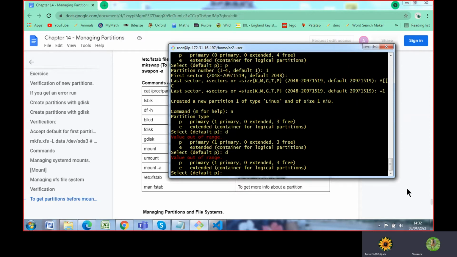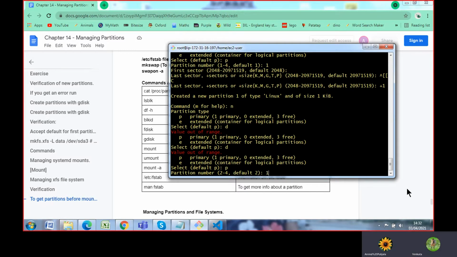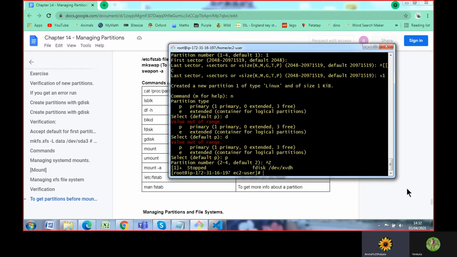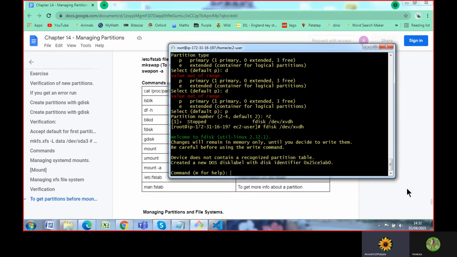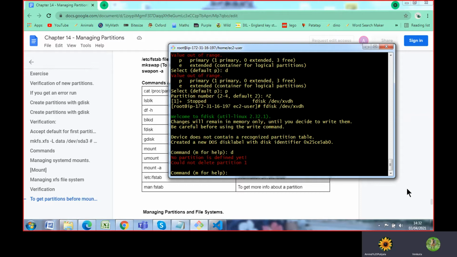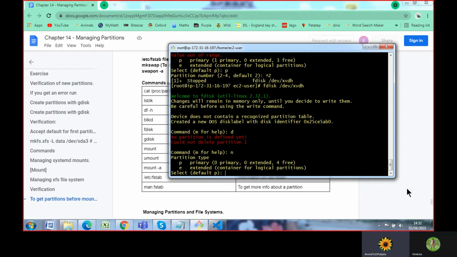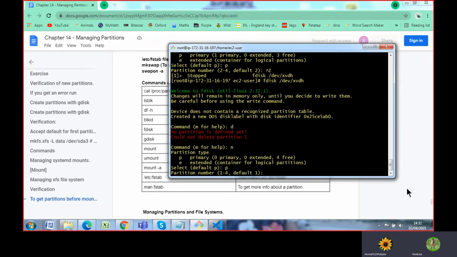No, that is fine. Select P. No, select D. Okay. First, let us get out of this entire menu. Control Z. It doesn't matter. Control Z. Now do it again. Directly delete the partition. No partition is defined. Could not delete the partition. That's fine. Okay, say new, because it was never saved, right? We didn't save it.